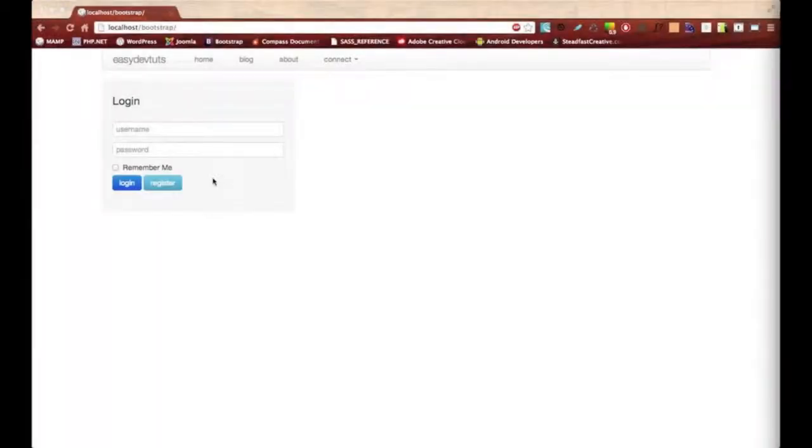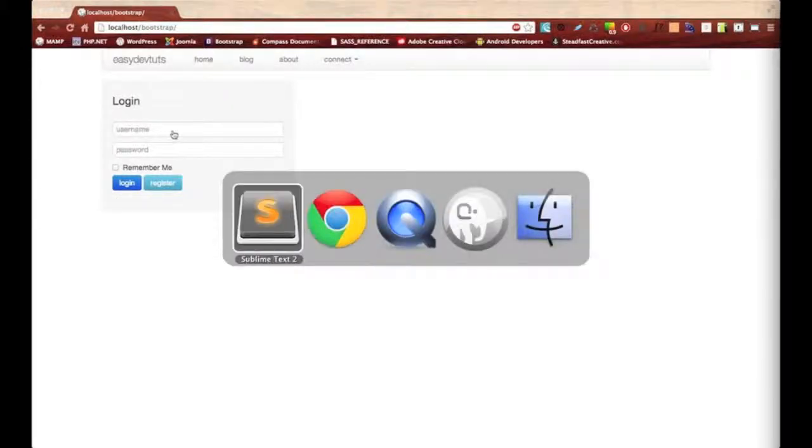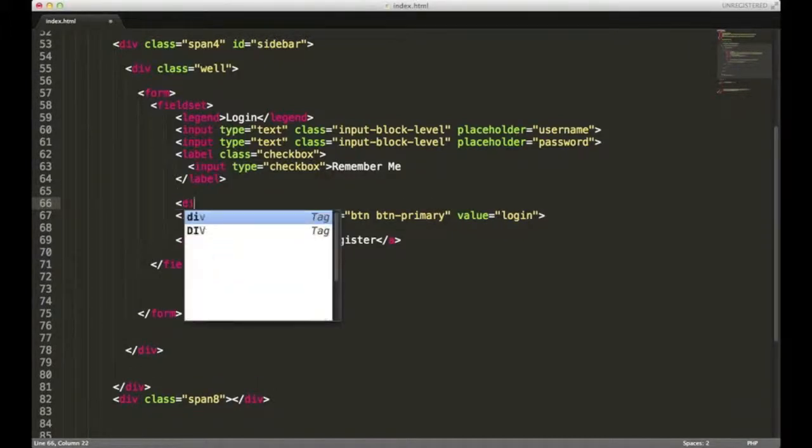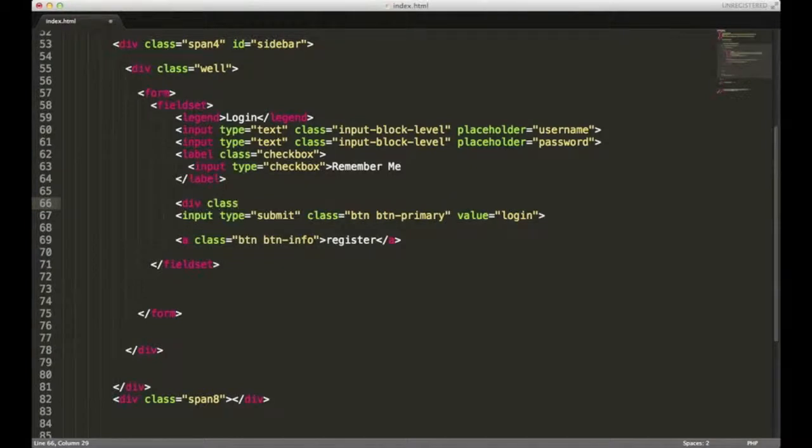I finished my login form. Let me move these two buttons to the right side because it seems a little crowded over here. So I'm gonna go back to our file and we're gonna introduce yet another Bootstrap class. And this one's really good for moving elements around on your page.